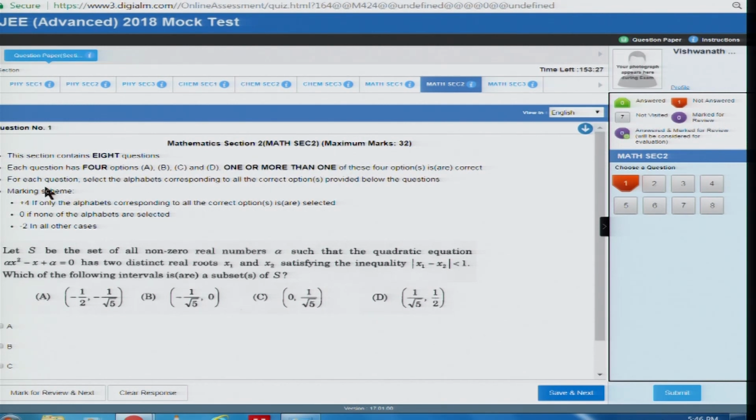So, you will have to accordingly choose the correct alphabet corresponding to the correct option or options provided below each of the questions. The marking scheme, once again, is from the past JEE Advanced paper marking schemes, and is given here. Your marking scheme may differ at the time of exam.